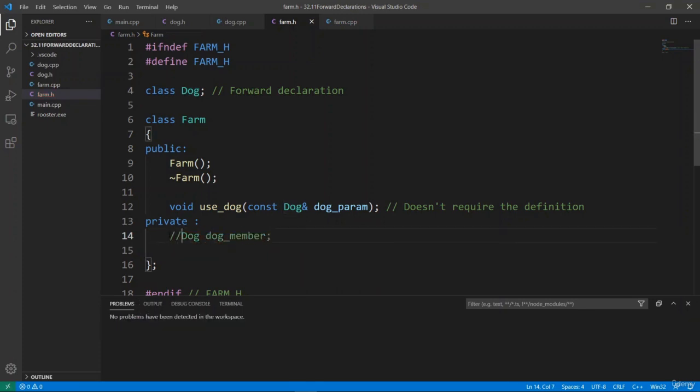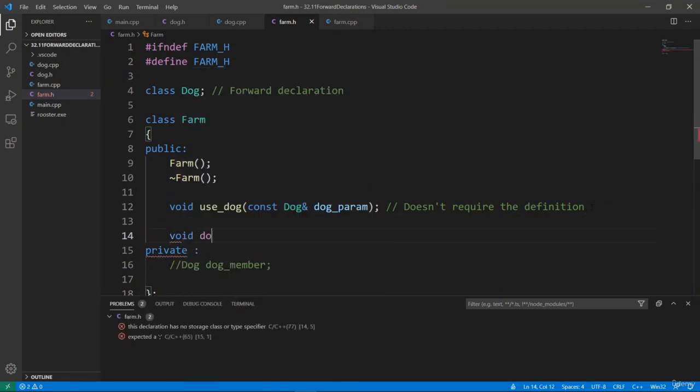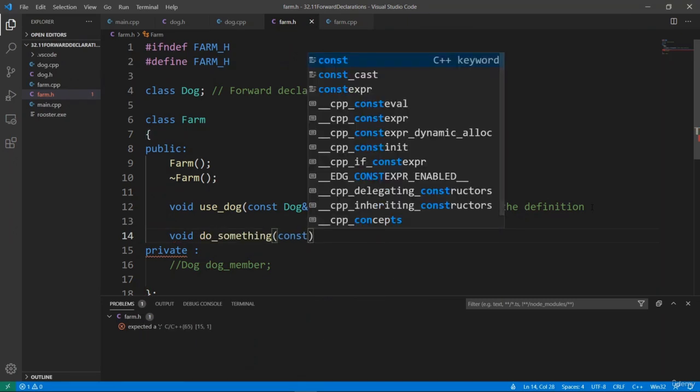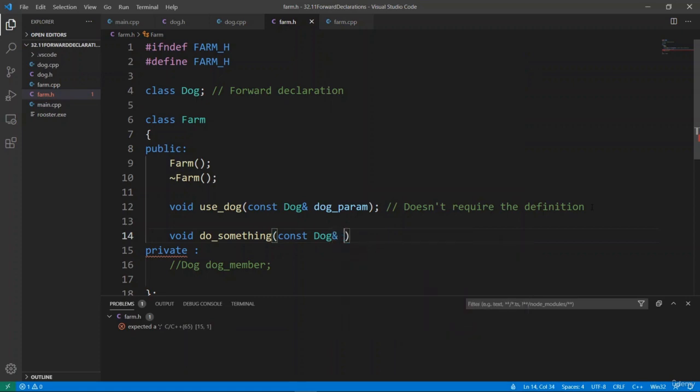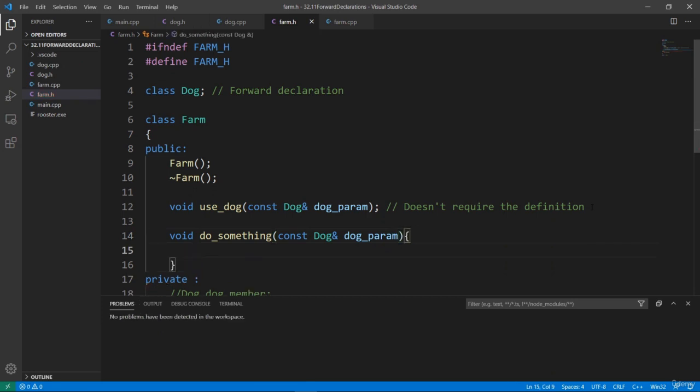But this won't also work if, for example, we need to call member functions on our dog parameter. Let's set up another function here. We're going to say void do something. We can do that. And we're going to take a const dog object by reference. We can do this. So let's say dog param. We can say that here. And we have the definition of this guy in the header file. So we're going to say dog param. And for example, print info. We can say that.